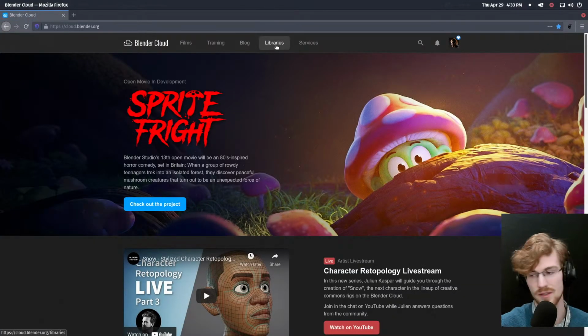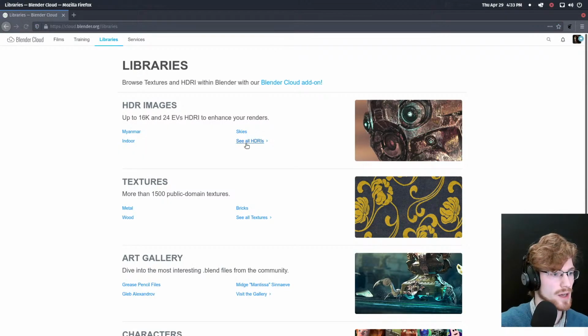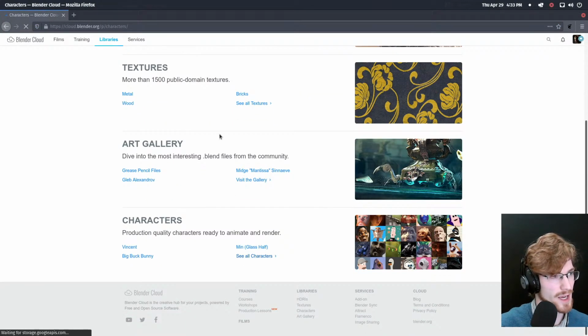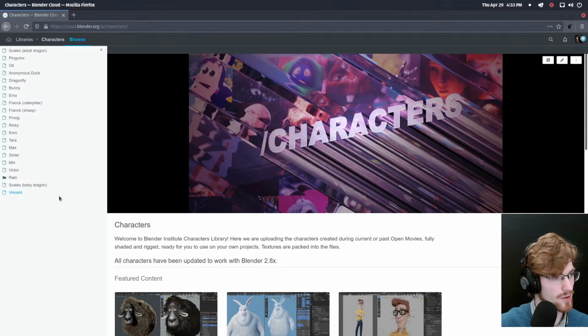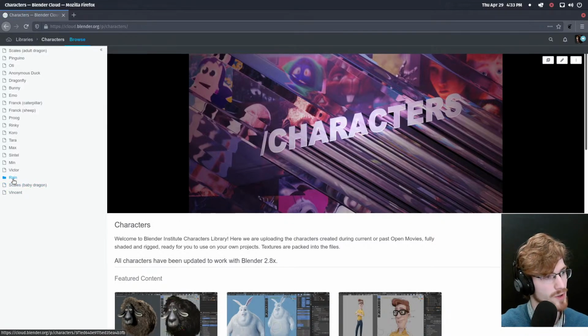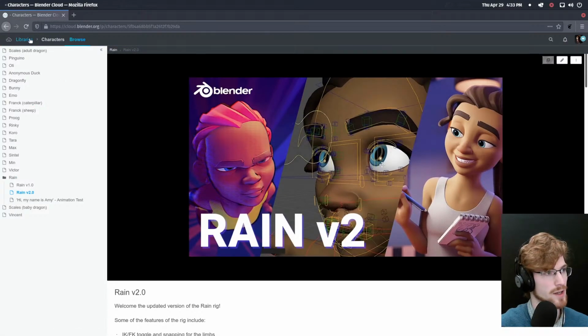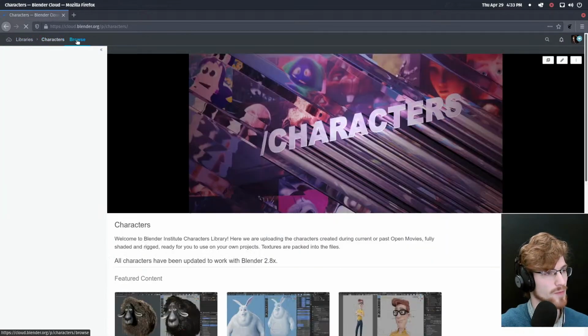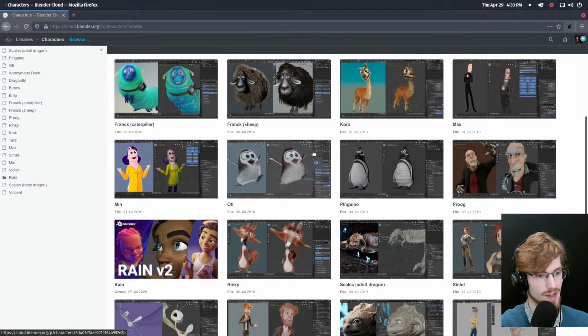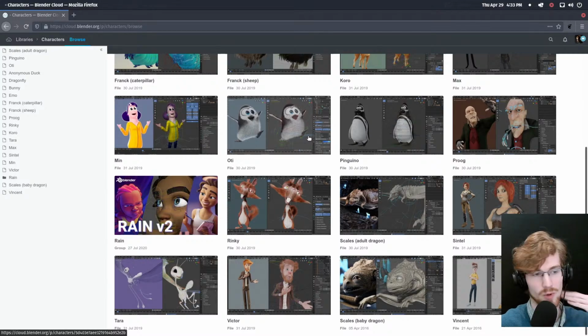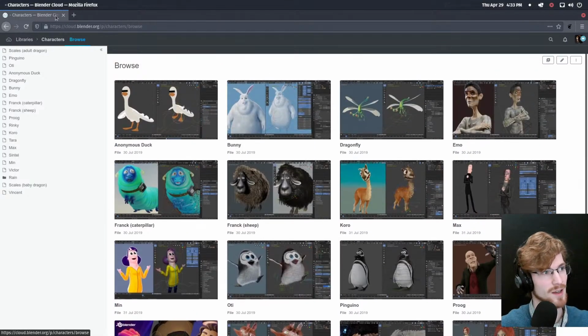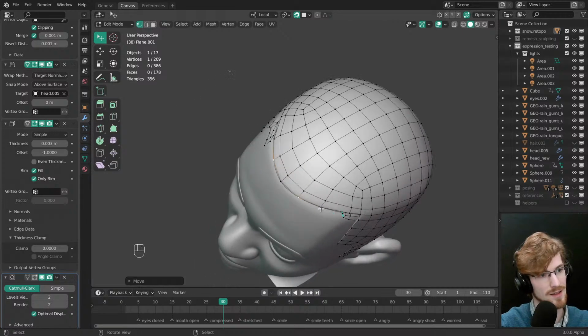there's a libraries section over here. So you can just click here. This is still kind of the old layout of the website, but here you can find the characters. You can click on characters or see all characters, and here you can find a folder called Rain, and you can download the character for free. There's also a bunch of other characters available, so you can browse through them. Most of them are part of the Blender open movies that we've done so far. But that's essentially it.